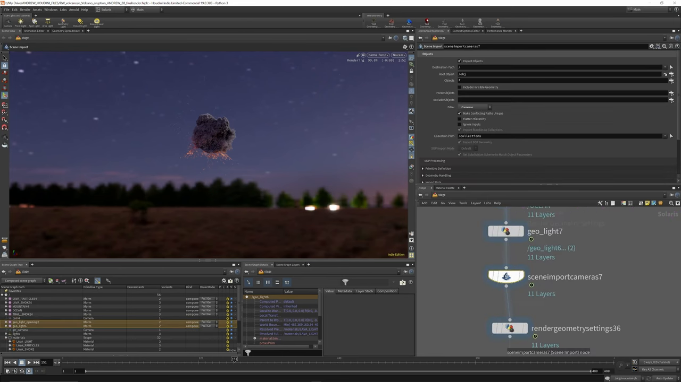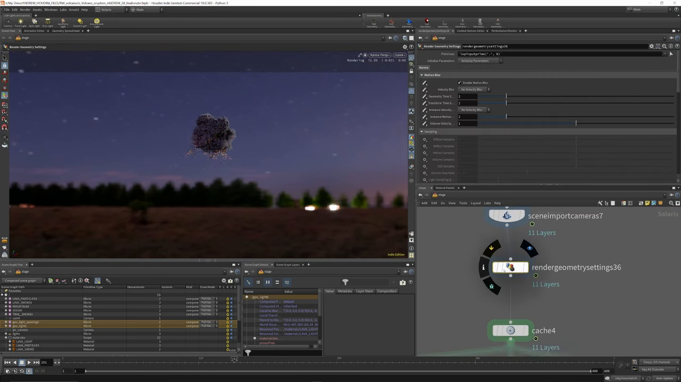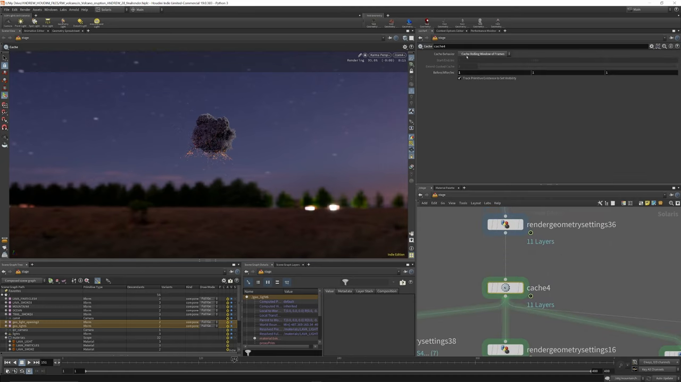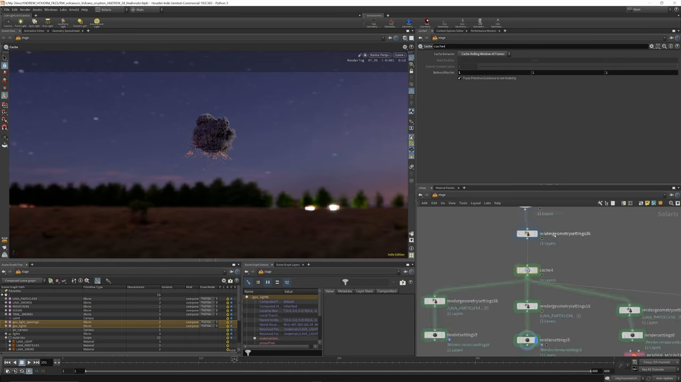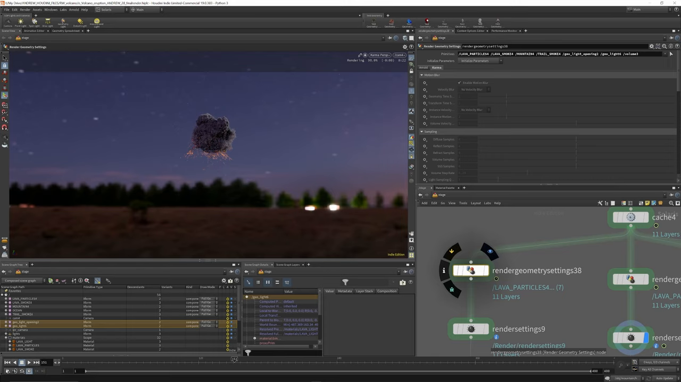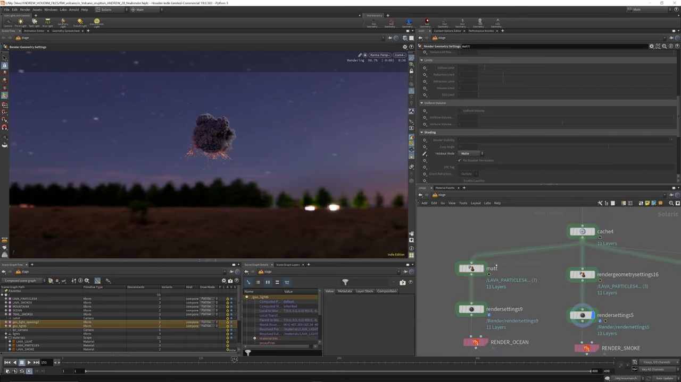And like I mentioned before, we've got this import scene cameras. That just means that we can access our cameras now. I'm using this render geometry to create motion blur. You need to put down a cache and set it to cache rolling frames in order to get motion blur to work correctly. And I'm using this node as a mat. So let's actually just rename this to mat. And this is also a mat.